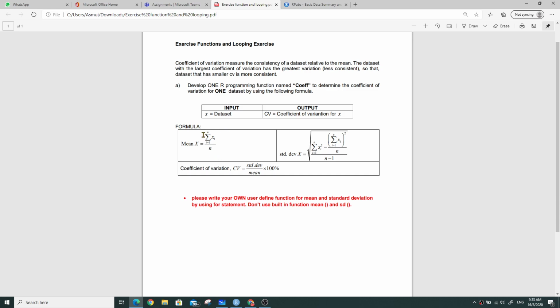Here we have three formulas: how to find the mean, how to find the standard deviation, and the formula for the coefficient of variation. I note that to find the mean and standard deviation, we already have built-in functions, such as mean and sd. But for the purpose of this exercise, I hope you don't use these built-in functions to create this coefficient function.